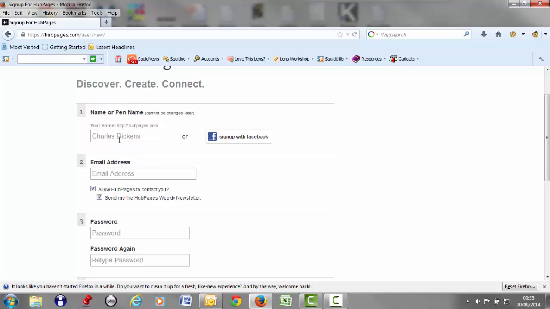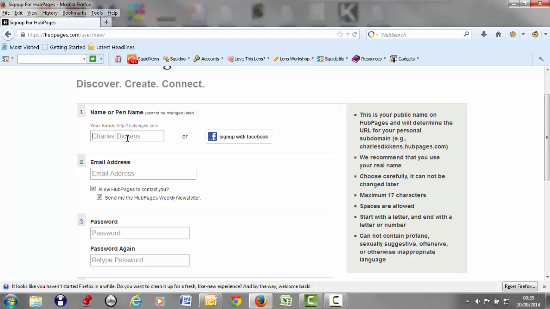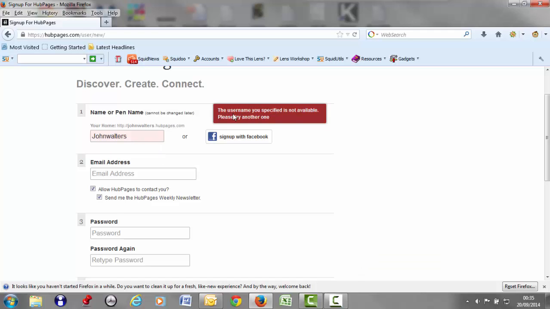In the first step, you basically need to insert a name. You can just pick a name, for example, John Walters, and when you click outside, it will tell you whether your name's free or not. Sometimes you may need to add a number on the end of it. Now at this stage, you can sign up with Facebook. Personally, I prefer not to do that. I prefer just to sign up and get a separate account.